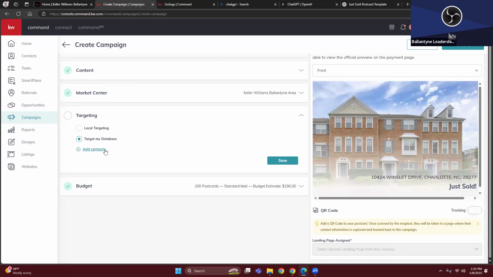I really love the ability to target your database with a postcard. They see you on social media, they see you in their email inbox, and now you're showing up in their mailbox. They're like, wow, their business is booming. Holy cow, they're everywhere.